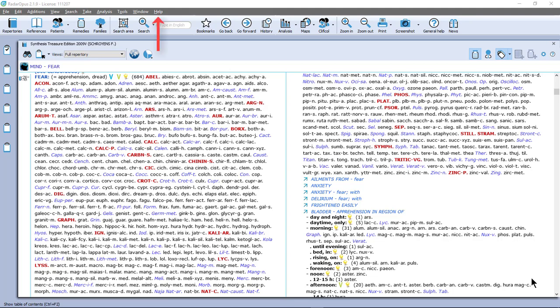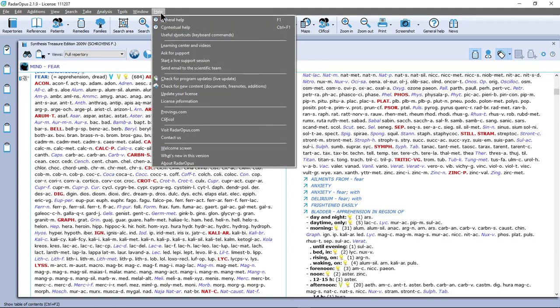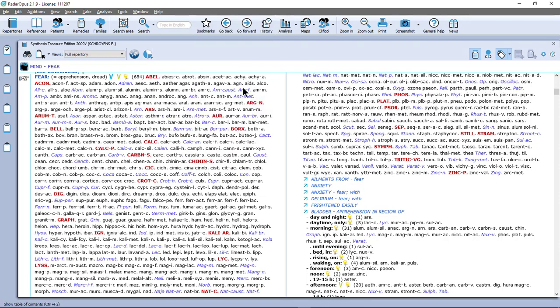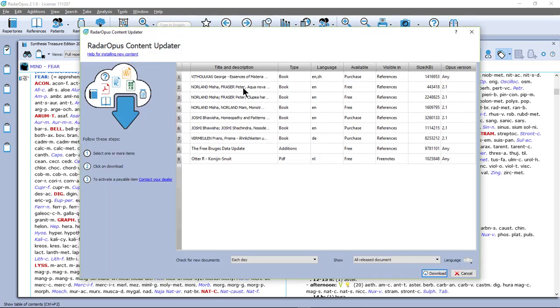To start this manually, you can go to the menu bar here, Help, and check for new content. And content means documents or repositories or reference documents, free notes or repository additions. So I click on it and the RadarOpus Content Updater opens.